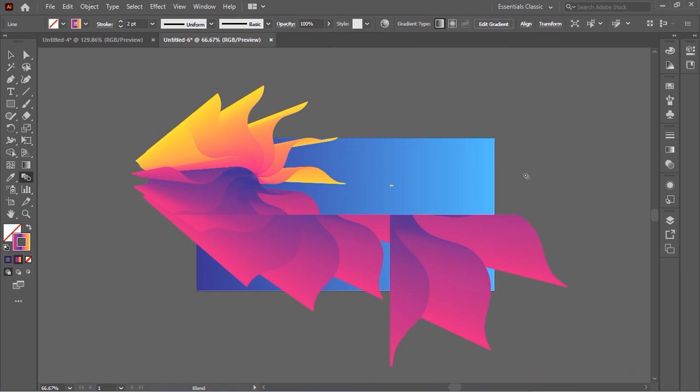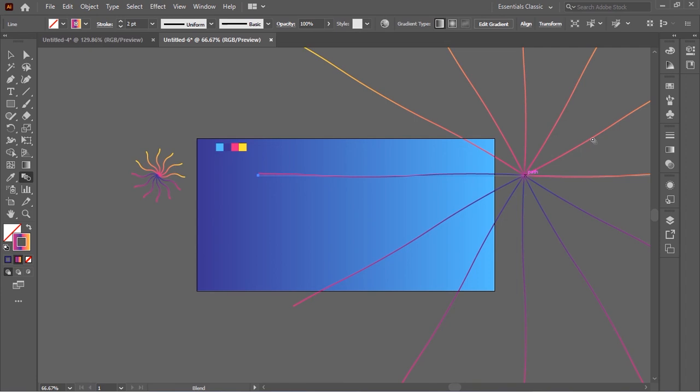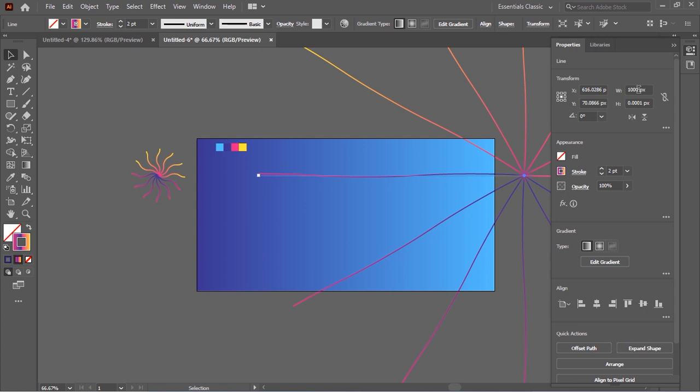So let your PC process, then it should have something like this. But okay, this is too big. I want to adjust. So I'm going to Control Z, then I'm going back to my properties. The 1000 is too big. Let me try 500. Let me see 500 pixels.